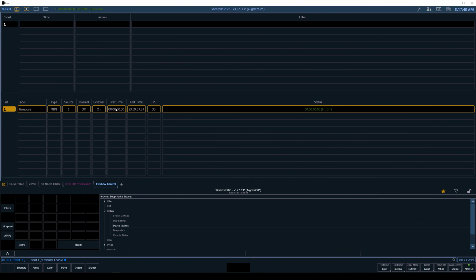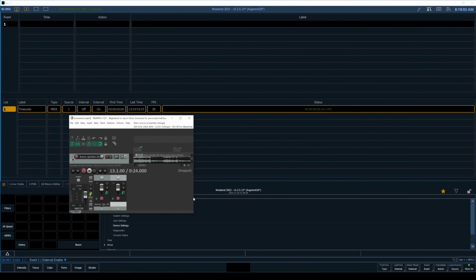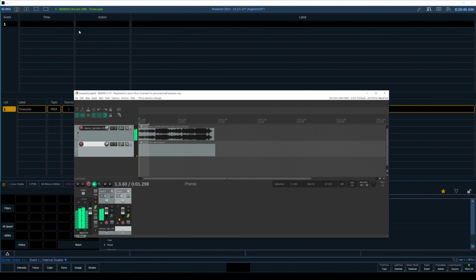And then this is just the time that it's listening to. So in this case, it's going to listen to all times that come in. And then that frame per second is that same thing that we defined within Reaper. So what I'll do now is I'll take Reaper, we'll minimize this a little bit, and you'll see as we press play, there's our timecode working just fine.